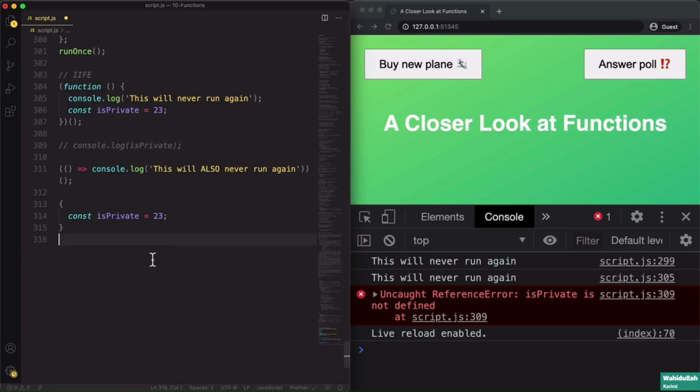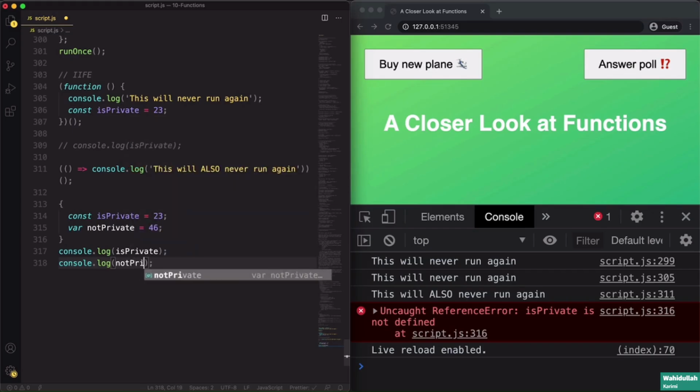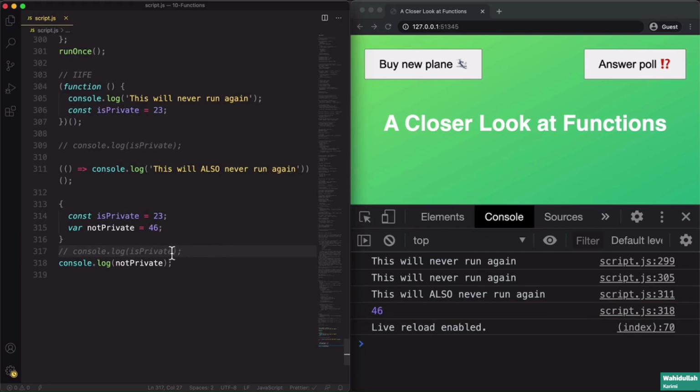So let's comment out this one and paste it here. And once again, we cannot access this variable. While on the other hand, this one here would of course be accessible. And so again, that's what we learned in one of the previous sections. That's because this one here was declared with var, and therefore it completely ignores this block here, essentially.